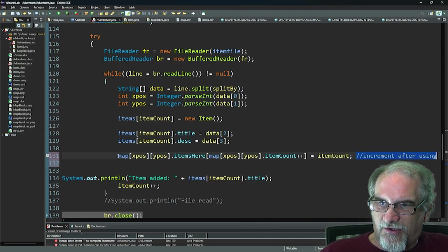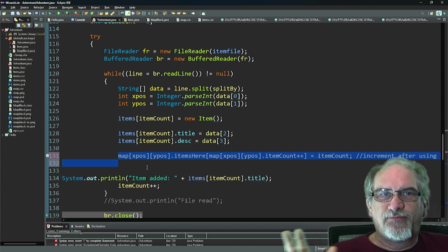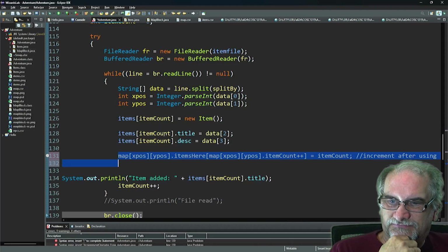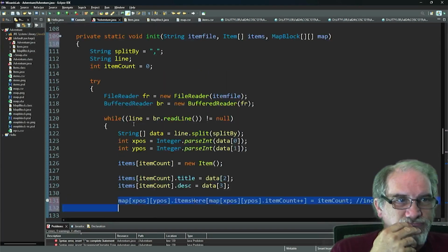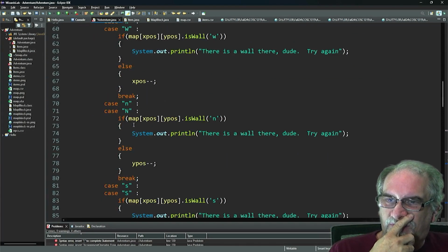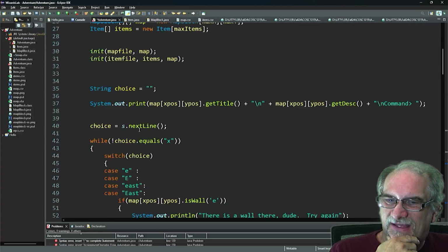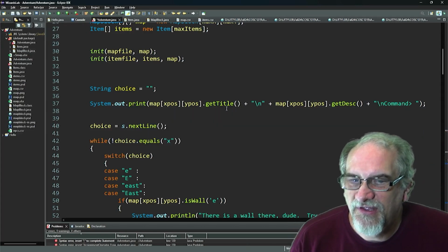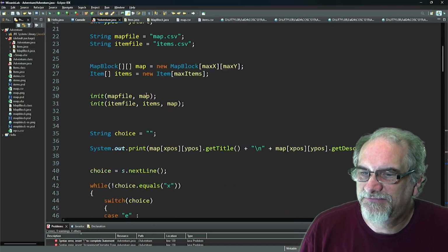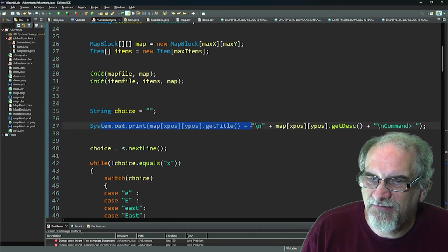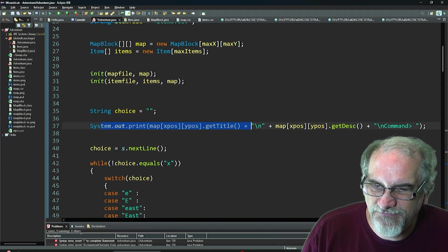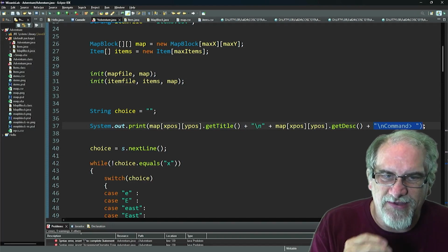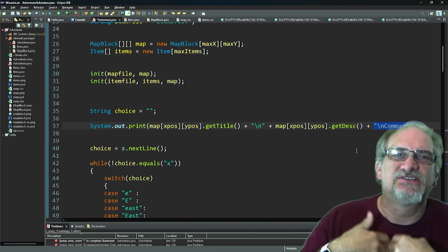All right. So that one line right there should put the atom into the position. We think so at this point. We hope so. So how do we find out if it is? Well, let's come up here. If we look at when we give a command, and we've got our part here where it says get title, and it shows the description, and then it shows the command prompt. We want to actually show our item.